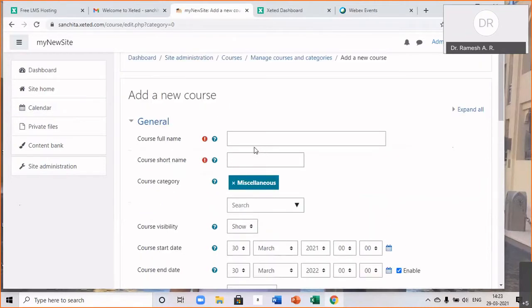Then you will get a page where you can type basic things like course full name, course short name. The course that you are going to teach, that is the course full name. Then you provide a course short name. What is course short name? It can be a short name of the full name. Some three-letter word or something like that, or the same thing you can give. World Classics also you can give, no issue.